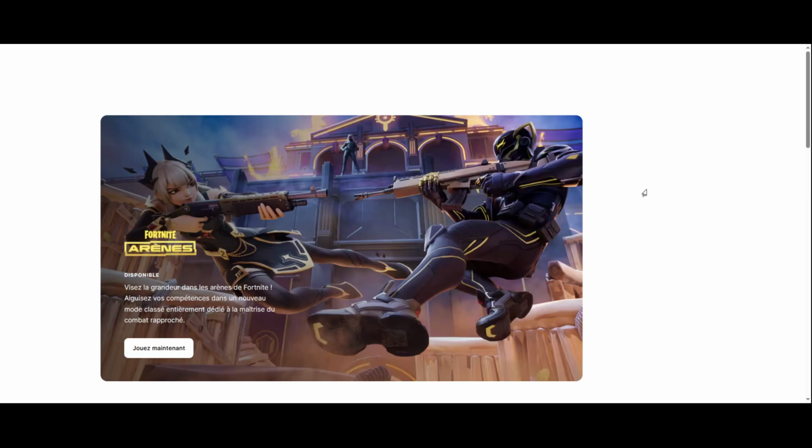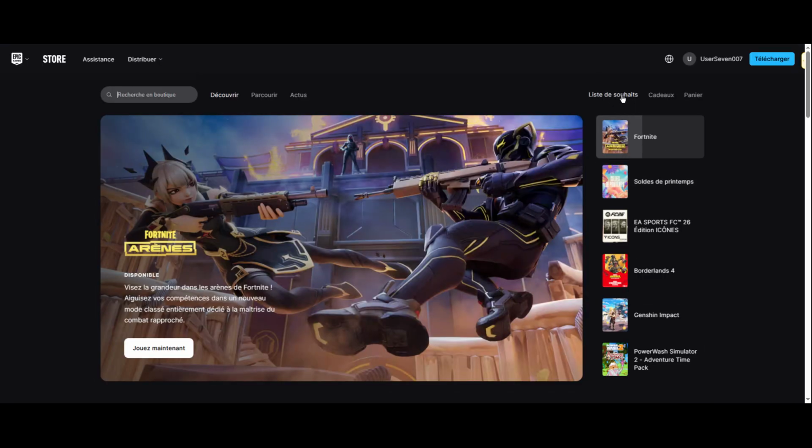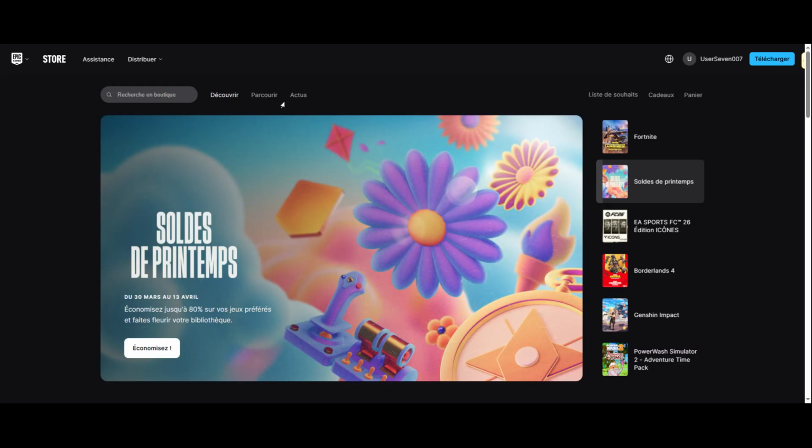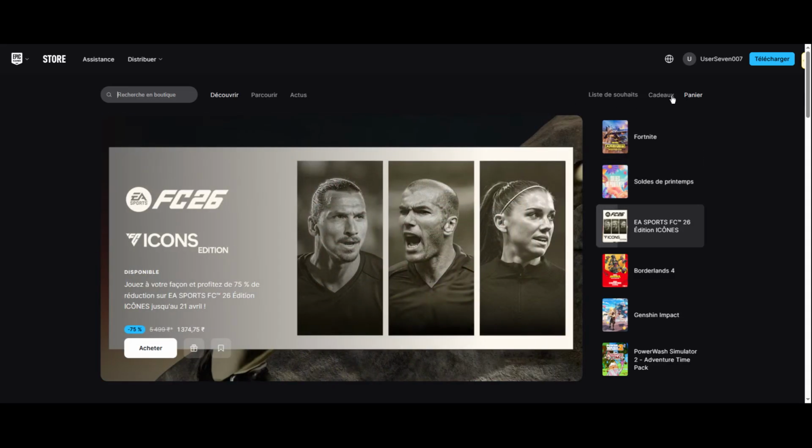If the site doesn't change right away, give it a moment to load. In some cases, your browser may need to refresh the page for the language setting to fully apply. You can also manually refresh the page if needed. Once the page reloads, the Epic Games website should now appear in the language you selected, making it much easier to navigate the store, sign in, and manage your account.